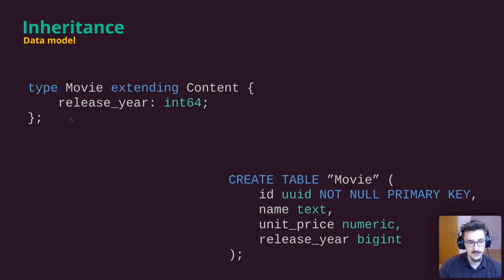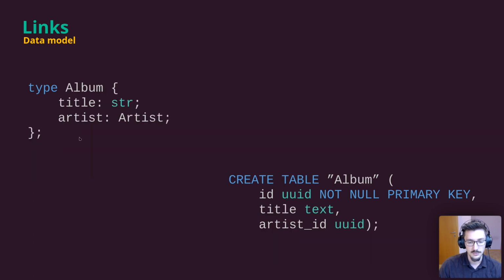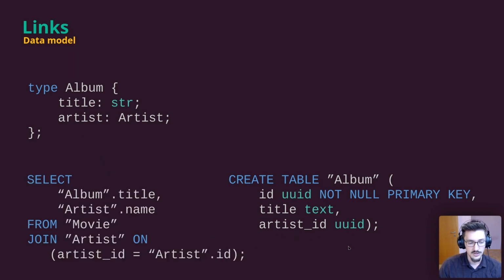Links are stored with just a simple ID column. So here I have Album that has an artist, and this is mapped to just a column that is UUID. And then you can join the original type with the new type, just saying join. This is basically standard SQL here.